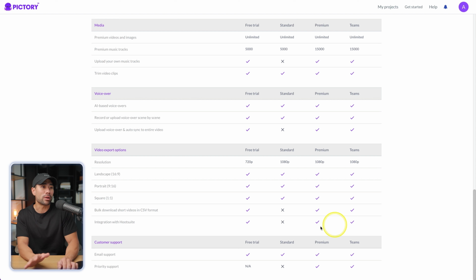A couple of other notable differences between standard and premium include one being the ability to bulk download short videos in CSV format. So on the standard plan, you can't do that, whereas on the premium you can. So it'll automatically find those highlights from your main video so that you can post it on shorter form social platforms like Instagram and TikTok.